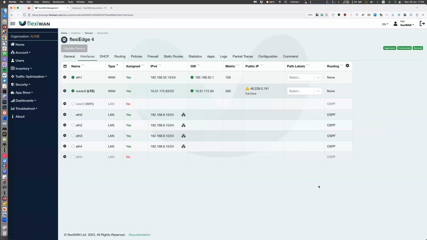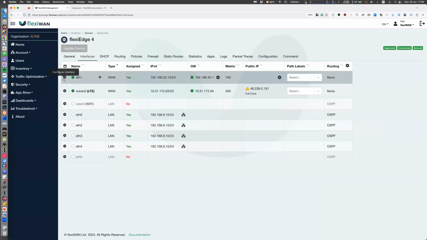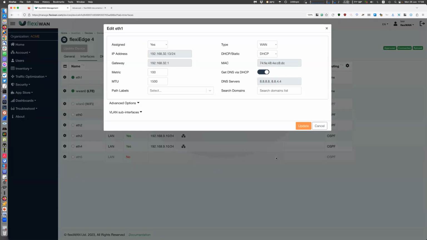The next thing that you may notice is that, because there are fewer columns, we've added a more complete configuration for each interface. Each interface now has a configure interface knob, and when you click on it, you will be able to see the full settings for this specific interface. You can see all the standard information, whether it's assigned, how it's configured, whether it's receiving an IP from the upstream or statically assigned, and so on.